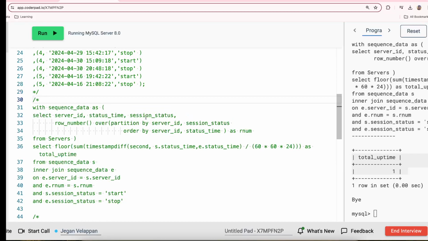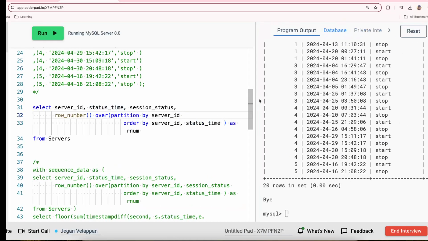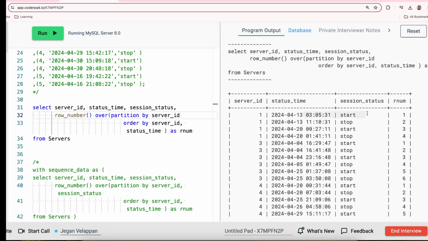So this is one way of representing it. You can try partitioning only by the server ID, and then when you do the self join, you make sure the E dot row number equals S dot row number plus 1. I can just show you the initial part of it, and then you can build on top of it. So instead of partition by server ID and session ID, you simply say partition by server ID, order by status. If you run this, you are going to have the data like the first one is 3, 5, start is 1, and the stop is going to be 2. And the start is going to be 3, and the stop is going to be 4.